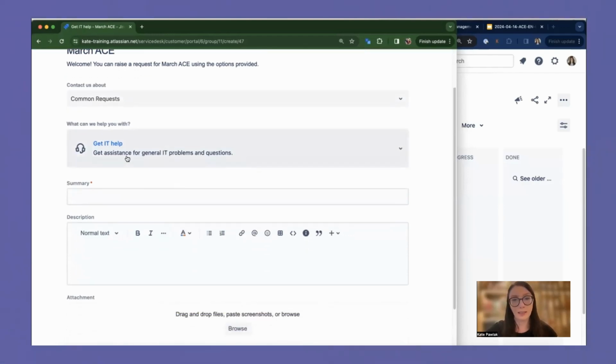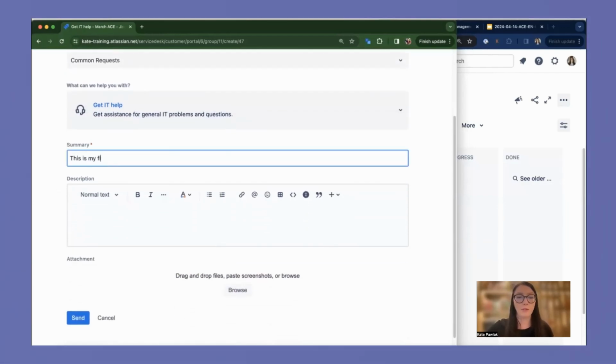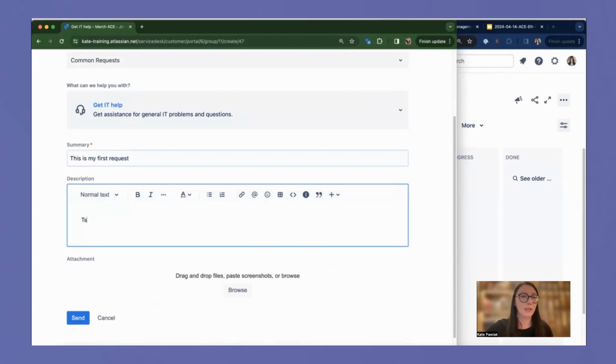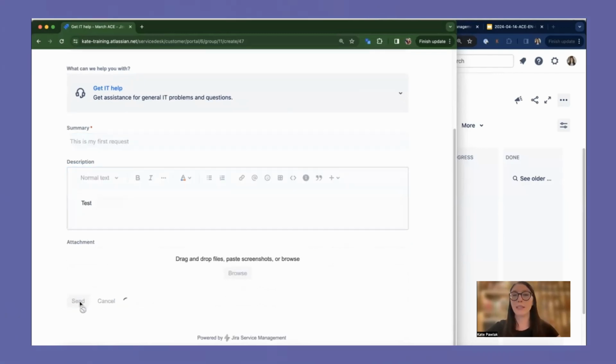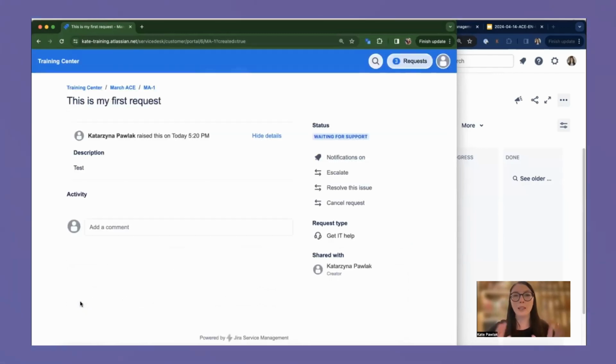Let's start with get IT help. I will put here my first request and some information. I'm clicking send, and now the first ticket in this project has been created. This is the request the customer sees: the summary, description, and information collected. I have the status of my ticket, options like escalate, resolve, and cancel request. All these things are configurable by the administrator. I have information about request type and who created this request.